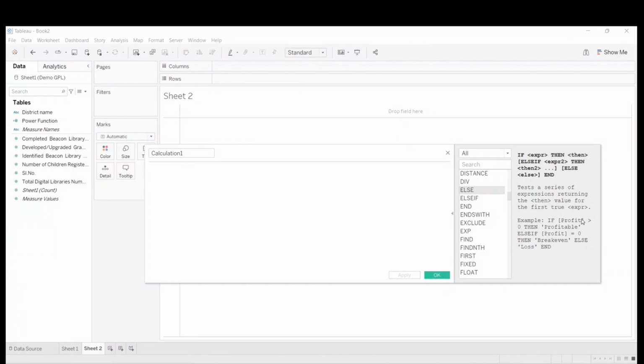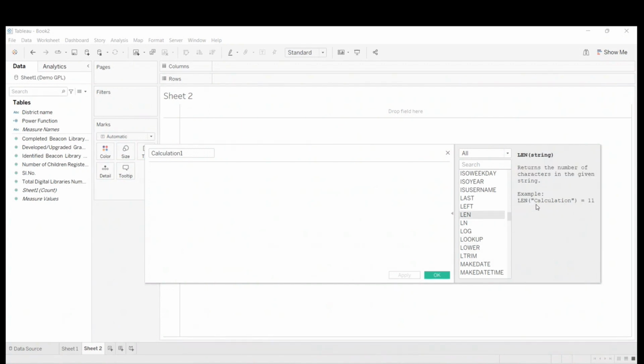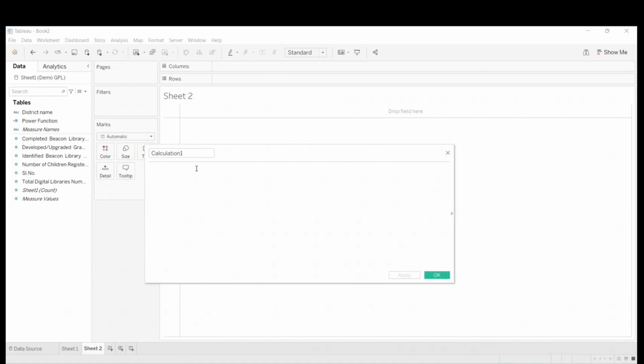It is showing if profit is, with an example, it is beautifully commented here. Similarly, else if, the working of else if we can see with an example. So there are multiple things. Suppose we want len. What is len? Len returns the length of the district. Or suppose, let me calculate the length of each district.